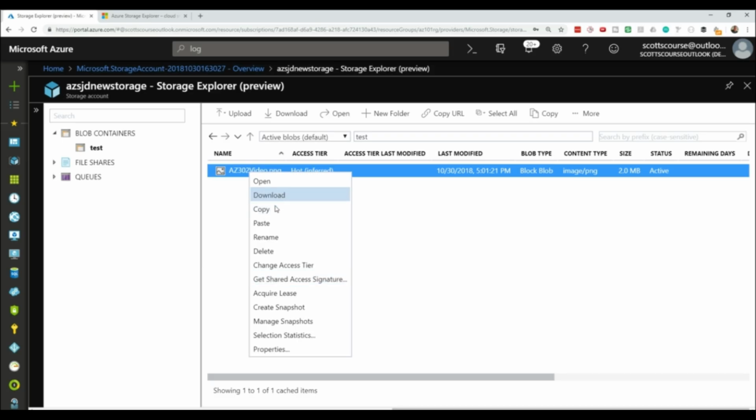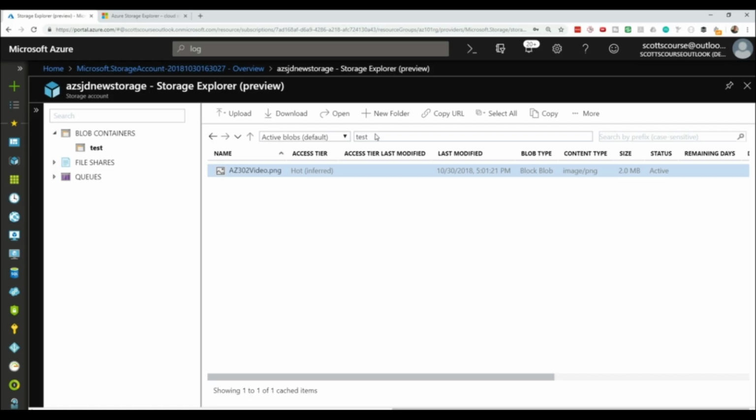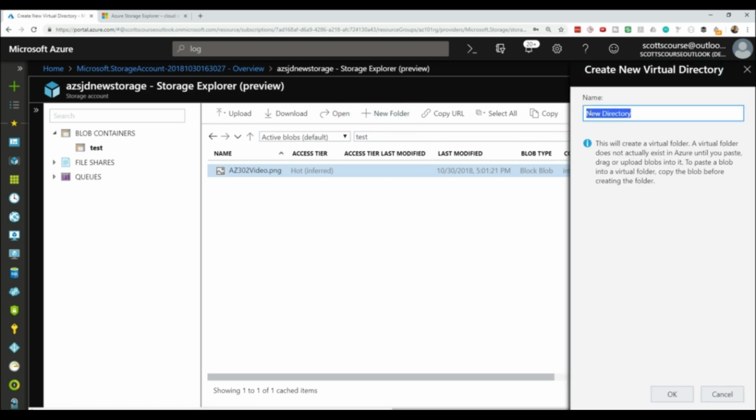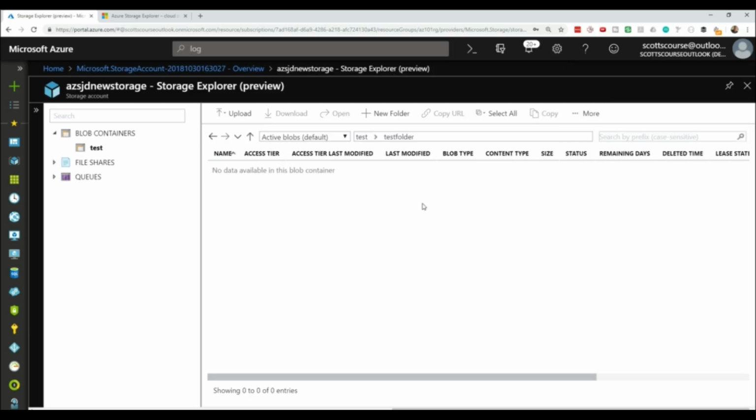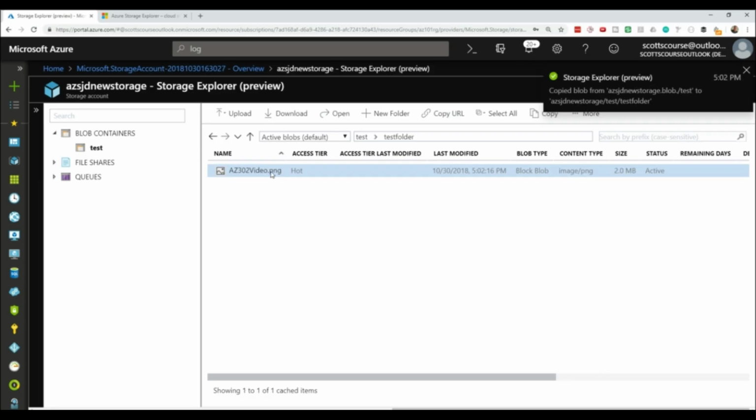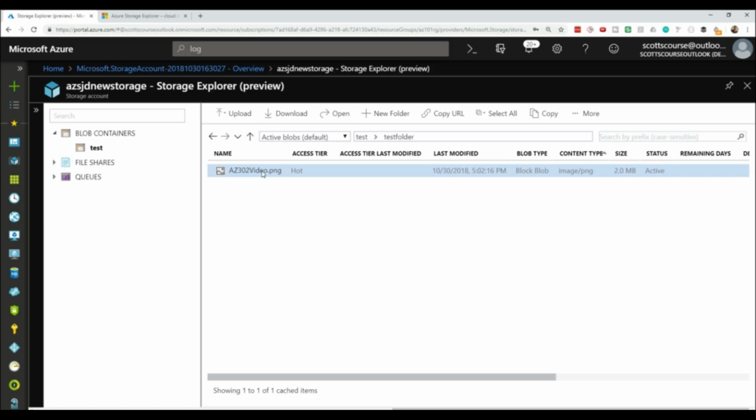Okay, so let's copy this. I'm going to call it test folder. And if I right click and say paste, I've now copied a file from the parent directory to a child directory. So that's how you use Azure Storage Explorer. Again, we can do this on our desktop. We can do this within the browser. We can write applications, hopefully, to access our storage accounts.